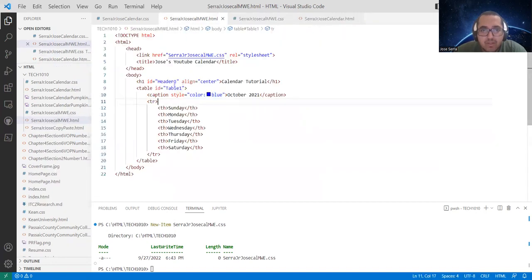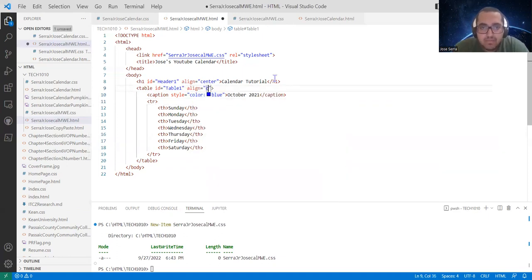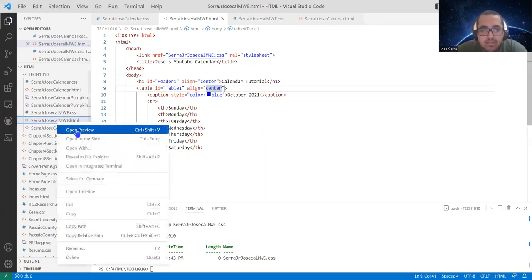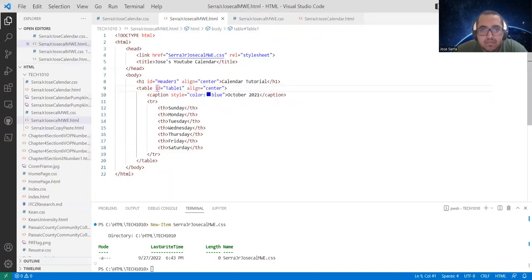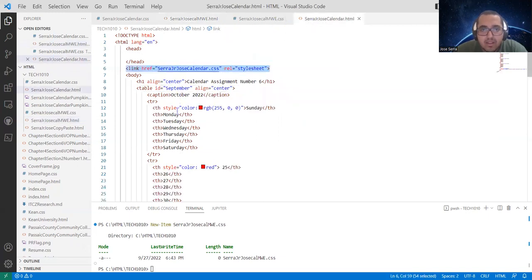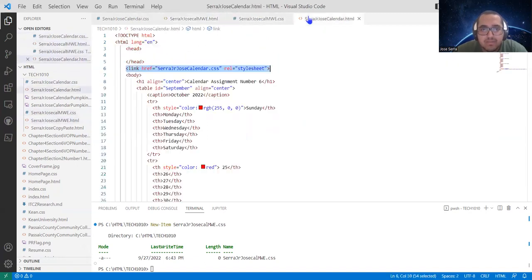Now, next thing we're going to do is align the table in the center. And then we're going to see how that looks. The table is centered. Perfect. Now, there's a thing we got to notice. I did all the styles here nicely and everything, but we're forgetting one thing. We're forgetting the actual border style. So we need to do a border style for each and every single one of them.